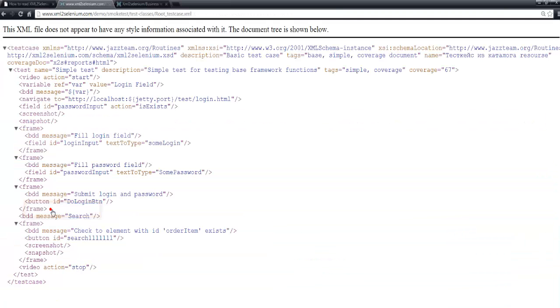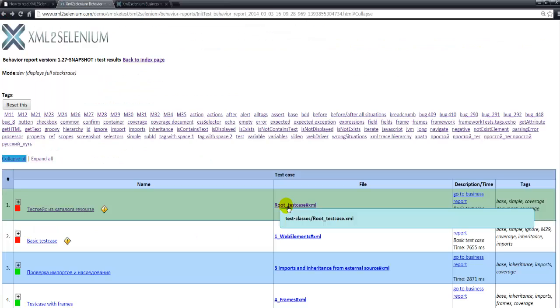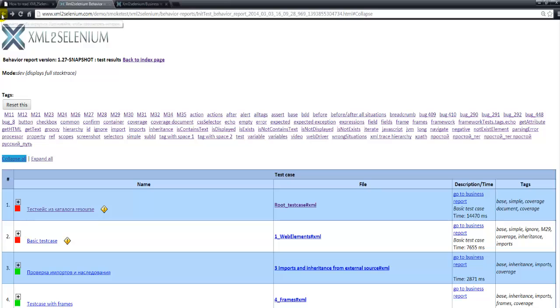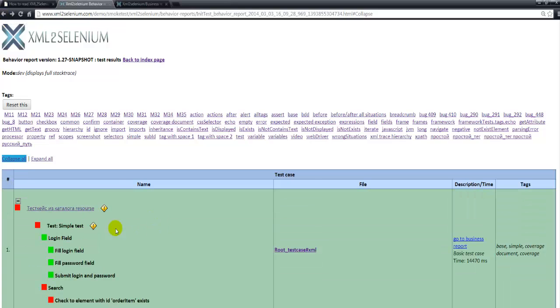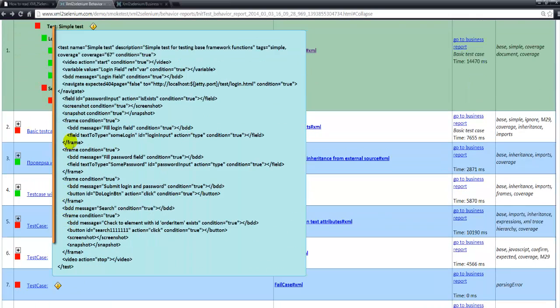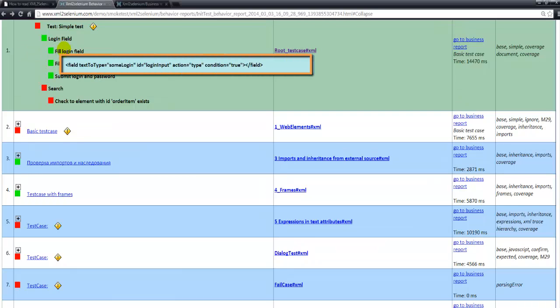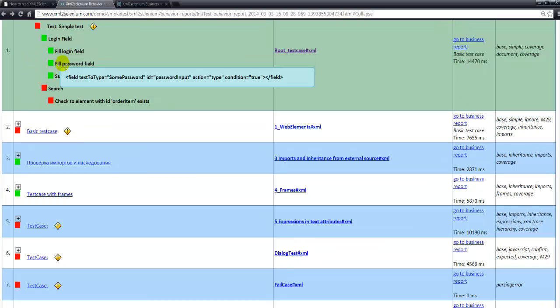Besides, we can see the source code of a test case by clicking on the name of the test case or the file name with the test. We can get the contents of the test source code or BDD element source code if we mouse over the test or BDD element correspondingly, in a pop-up window.